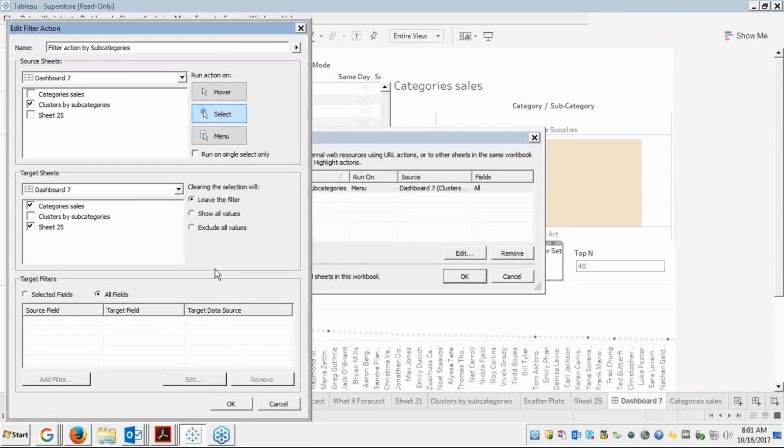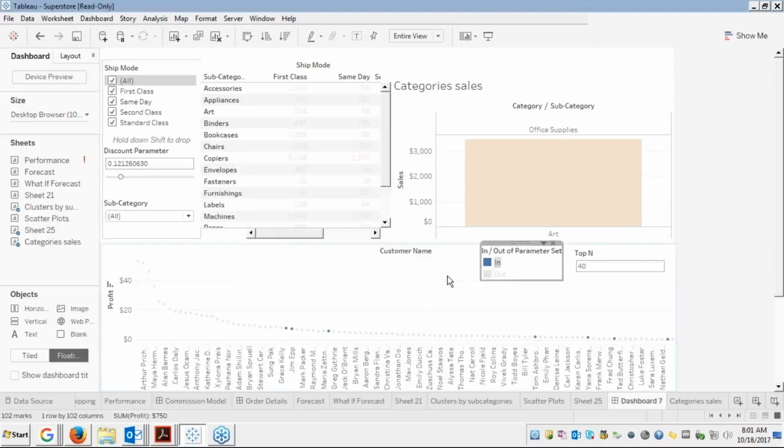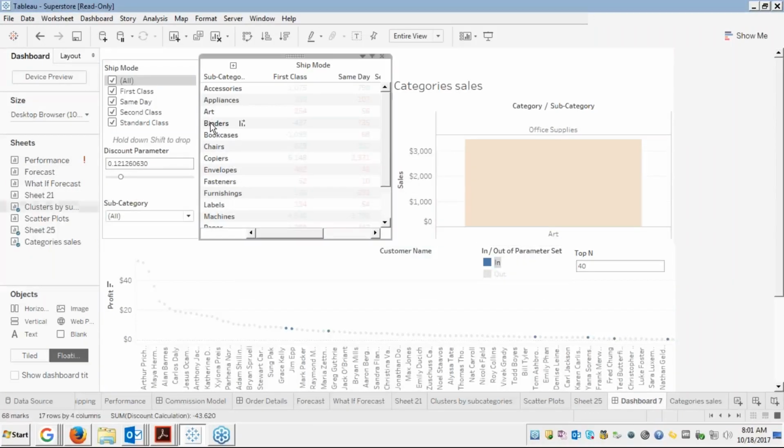Now you see what happens. You will not get that menu there. I'll show you the difference. I have made this selection based, on selection. Now I'm selecting binders.